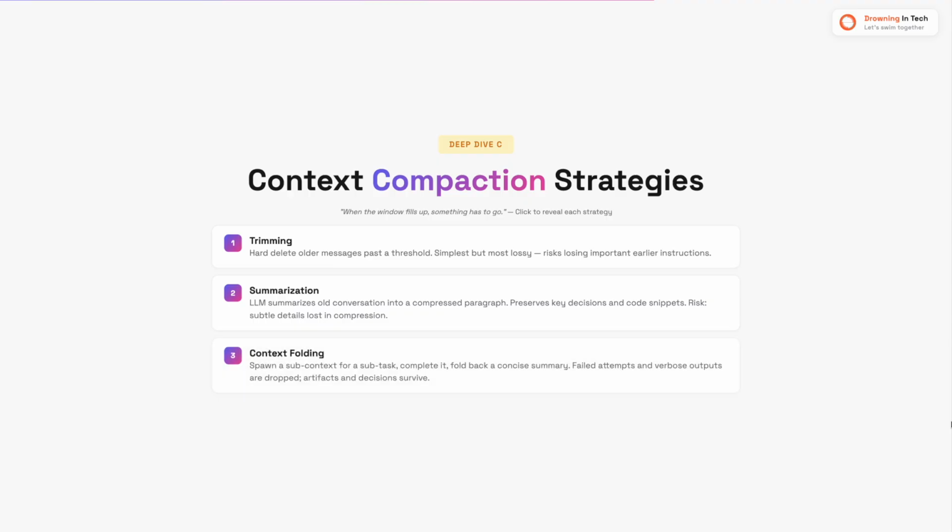Third, context folding. This is more elegant. When the agent needs to do a subtask, it spawns a separate subcontext, completes the task there, and then folds back only a concise summary. The intermediate reasoning and failed attempts stay behind. Only the artifacts and decisions survive.